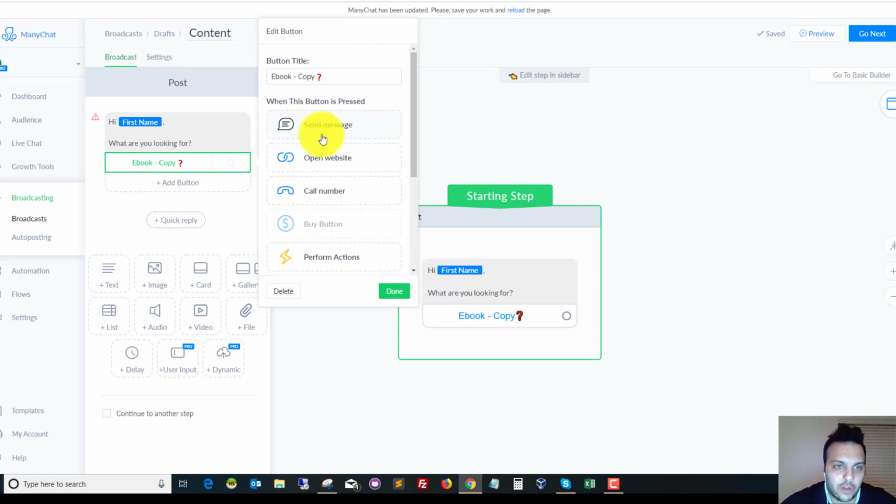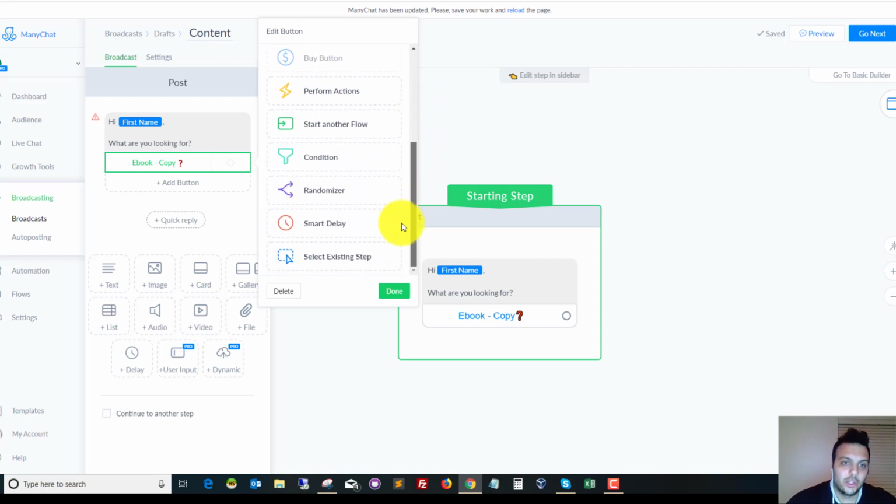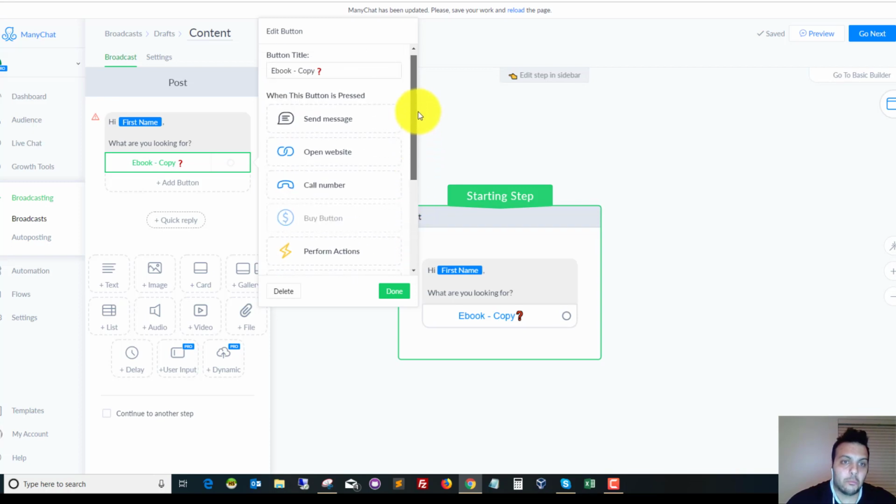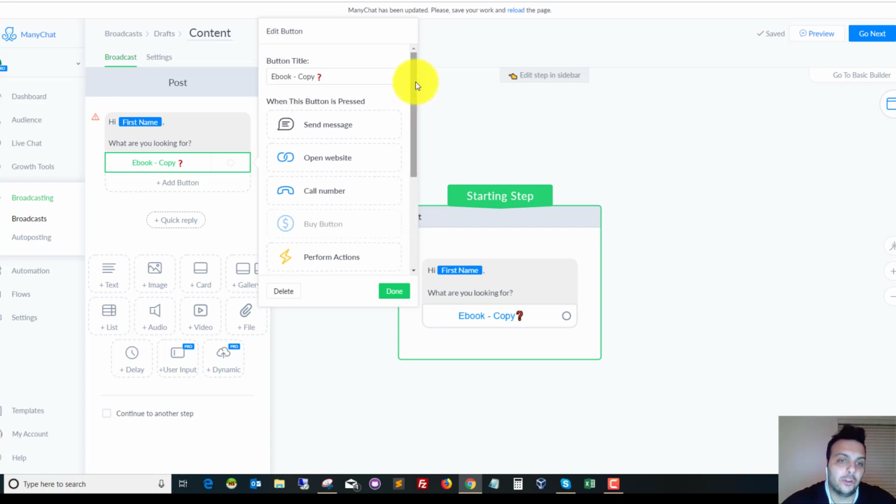Then you have the options of sending a message, take them directly to a website, or to call a number or perform an action. I'm only going to be going over the send message, website, and perform action because they're the only ones I really use, but the others do have obviously uses that you may find useful when you get more involved with bots.